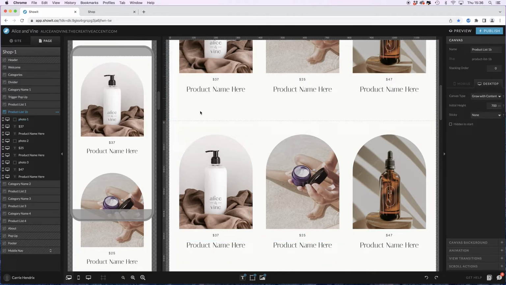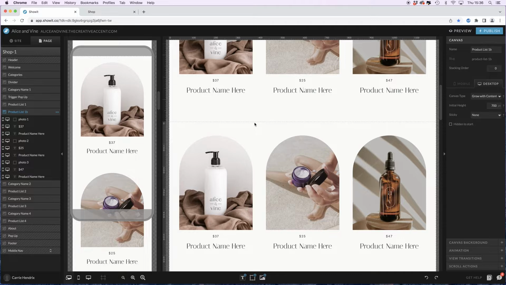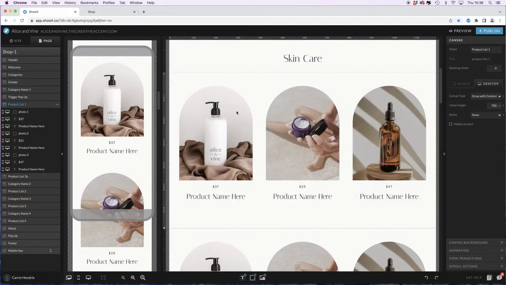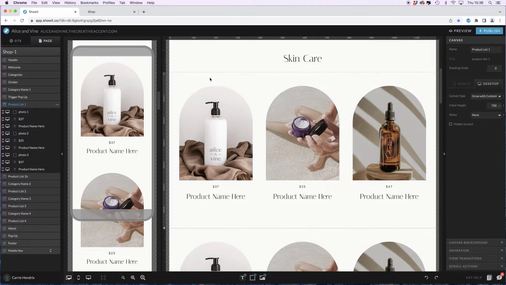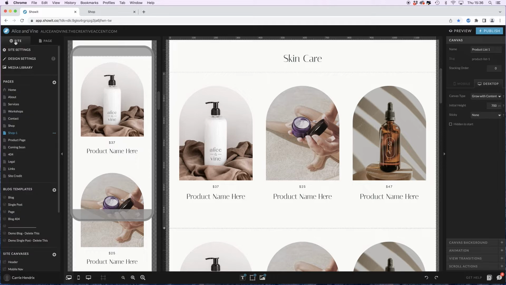I want to take just a minute to talk about the different click actions that you could set in order to sell your products. Now, if I click on one of these products and I go over to the right under the click actions panel, you'll see that it's set to page and the general product page. Now, if you're going to sell directly on your website, what you'll need to do is make a duplicate.